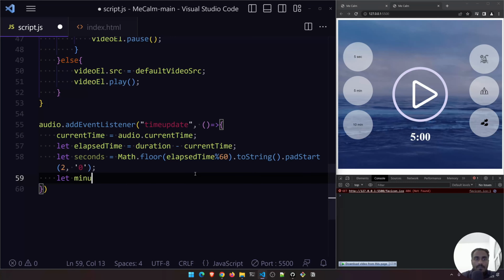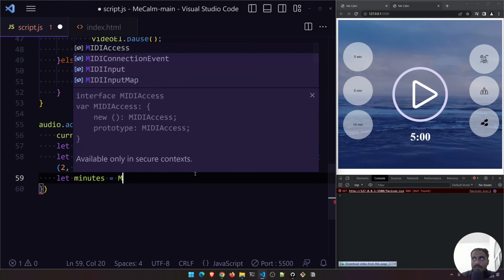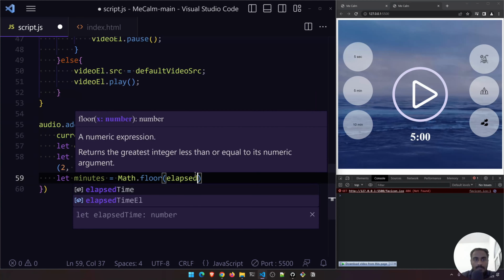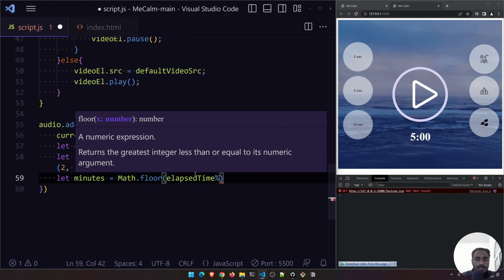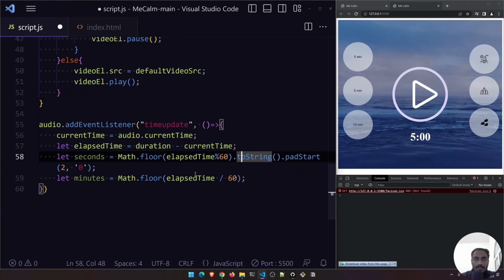And once you have it, we can also get the minutes value using the same format, Math.floor elapsedTime mod, no, it should be divided by 60, right?